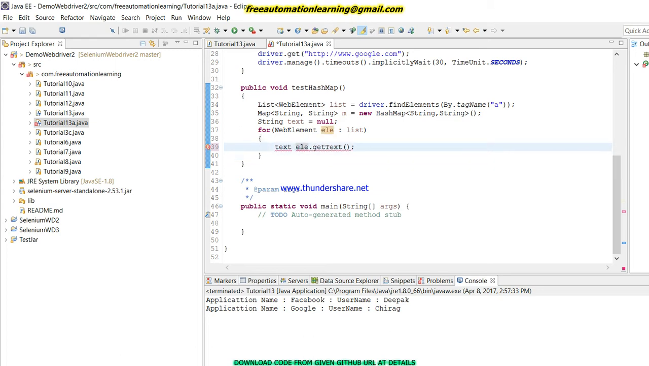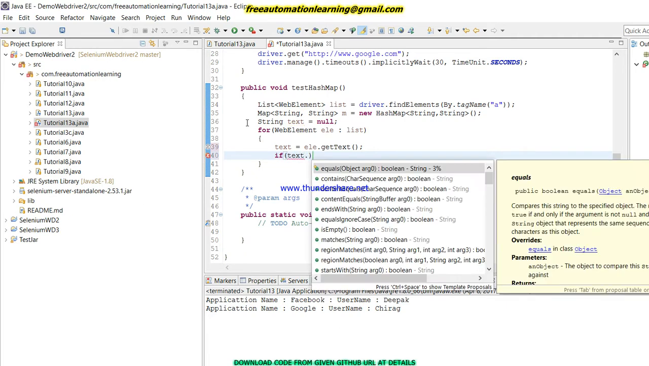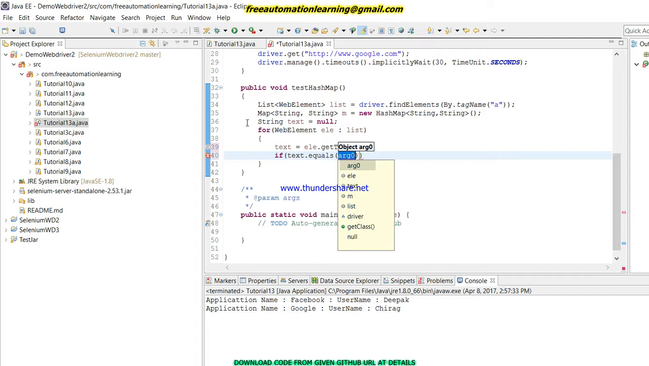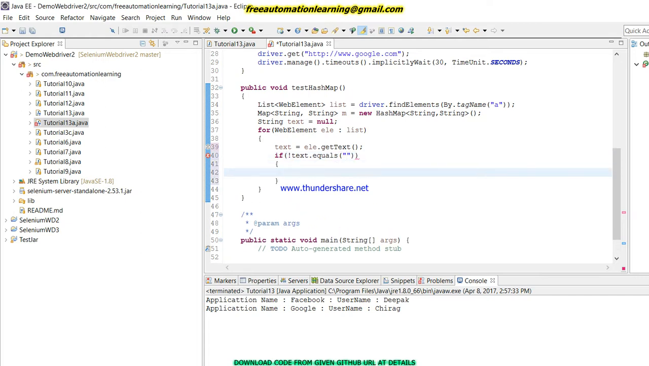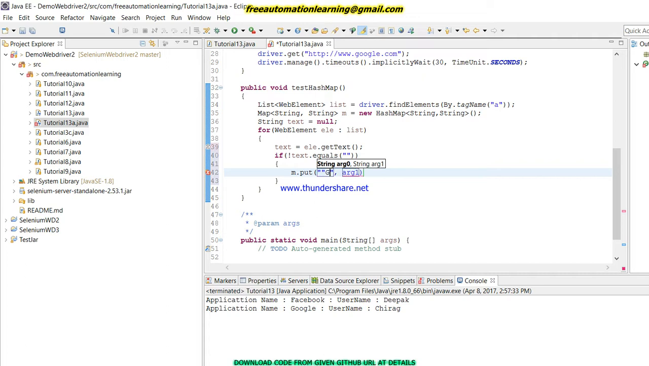To pass the value into text, there is an if condition: if text is, then m dot put Google, and the value of this should be a text, right?